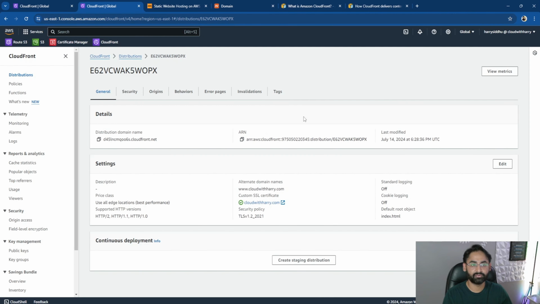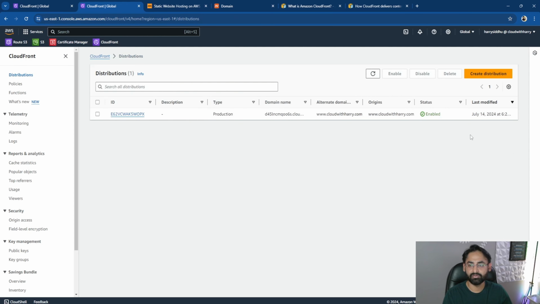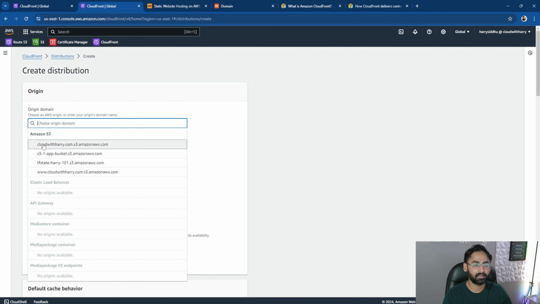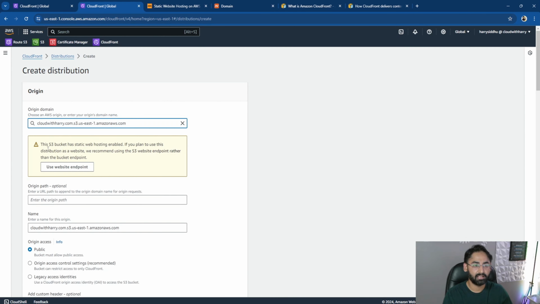Now the next step is to create the same distribution for our root domain name. This will be a little different because on the root domain name, we have already enabled the website hosting. So let's review that and create the distribution for our root domain name. Click on create distribution. Here we can select the CloudWithHarry S3 bucket. As soon as you select that, it will show that this bucket has static website hosting enabled. If you plan to use this distribution as a website, we recommend using the S3 website endpoint rather than the bucket endpoint. This is the bucket endpoint that is showing up here right now.